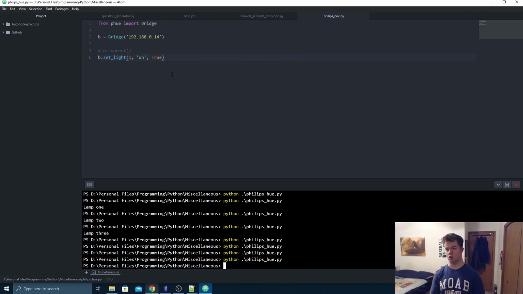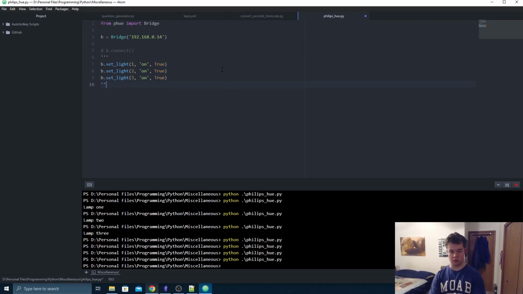So that's pretty straightforward. I can be like, turn off my lights. All I have to do is run this to turn them on, and then just change this to false to turn them all off. For now, I'll just comment that out. That way we know how we turn lights on and stuff.